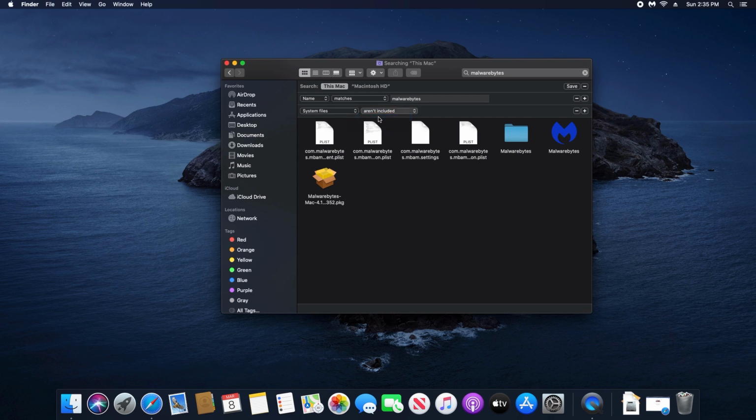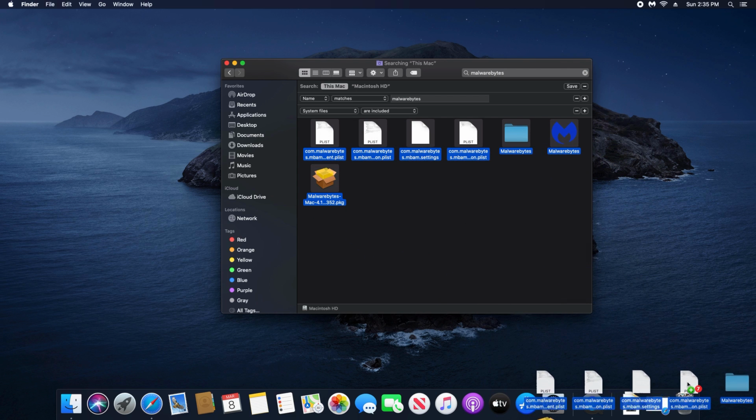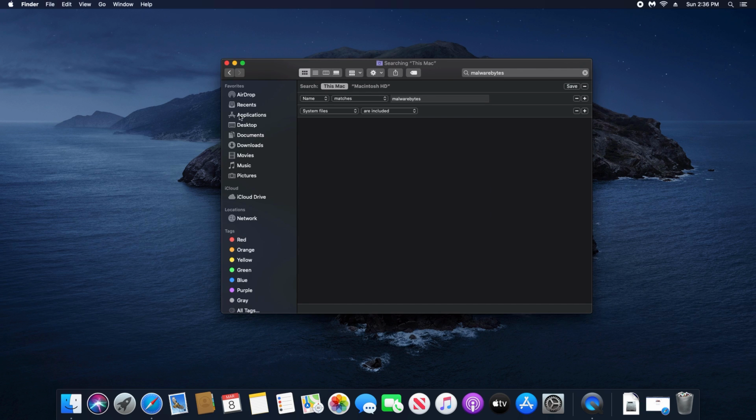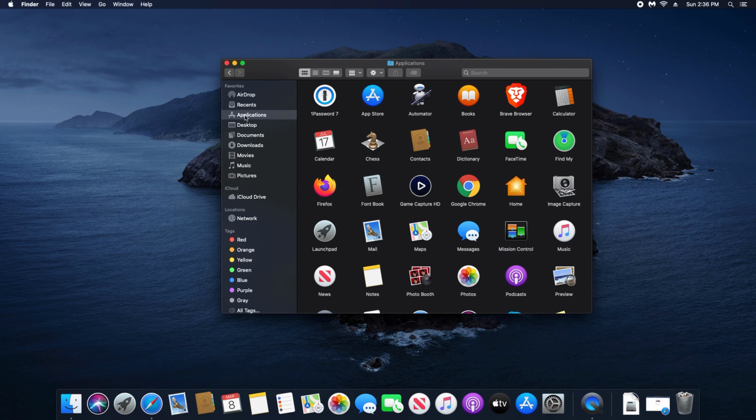And then we're going to change it to are included. And then we're just going to select everything here. We're just going to hold down the shift button so we can select every Malwarebytes related item. And then we're just going to click and drag all of it to the trash can. And then you'll just type in your password. And then we're just going to return by clicking on applications in the left-hand column.